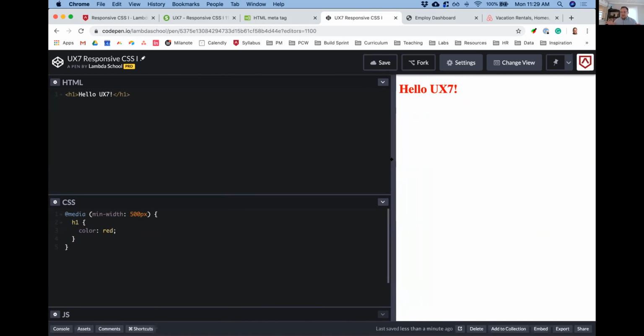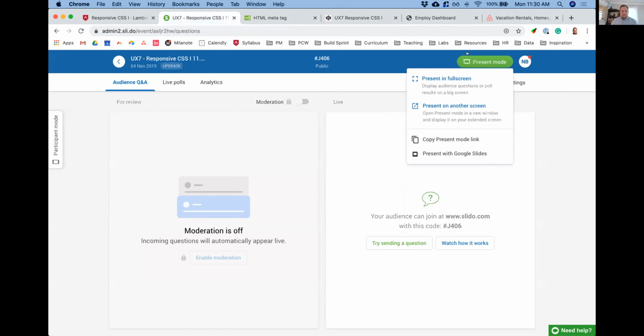So any questions right now on the syntax or what we're doing? I'm sure there are questions around what do you mean by min-width? What does that mean? We're going to look at that in a second. But what other questions do we have right now? We're going to check out Slido here.